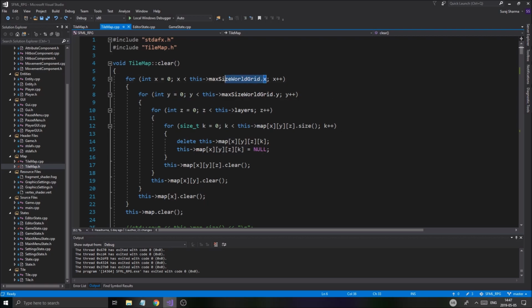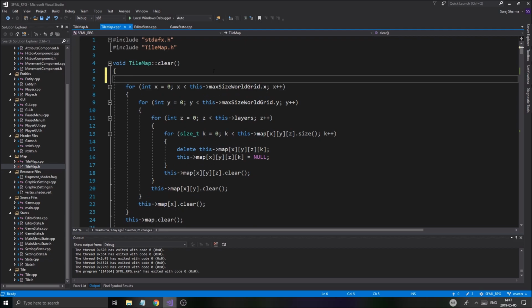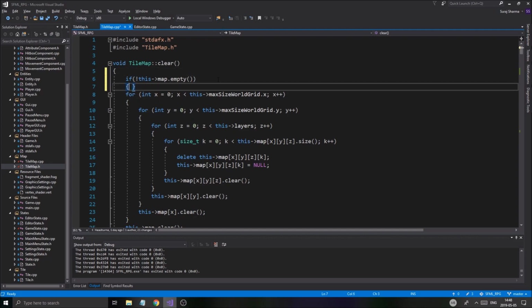But the problem still, it's kind of a dirty fix. So what I want to do is make sure clear only runs if the map is not empty. So if this map dot empty is not empty, then we're going to run the clear. Otherwise, it's not going to be run.